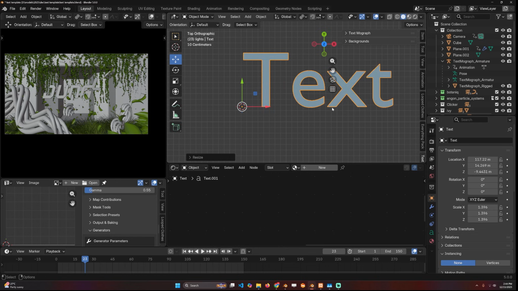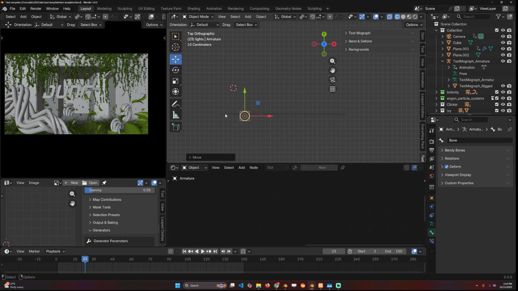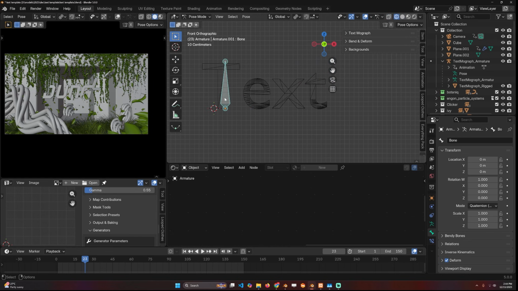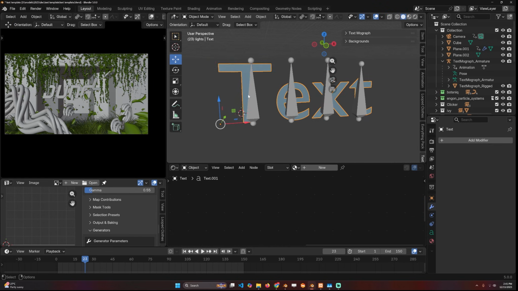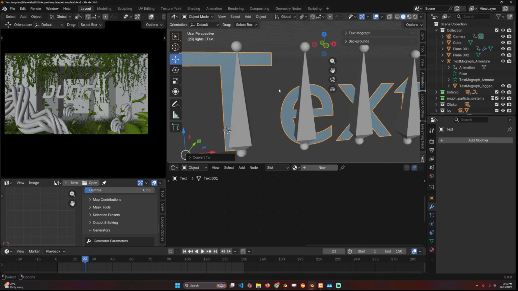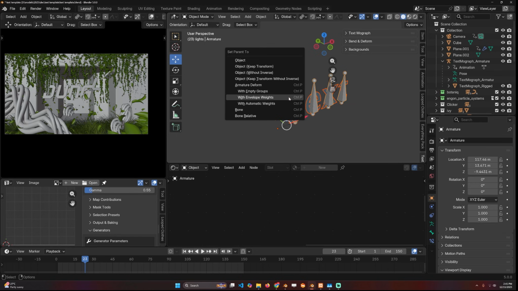To animate this very easily, you have to rig this text. So I can add an armature and align the bones. You want to create a bone per character like this, and then you have to convert the text into a mesh. Then you have to parent the text to the armature using Ctrl P, but use with empty weights because we want to paint the weights ourselves.